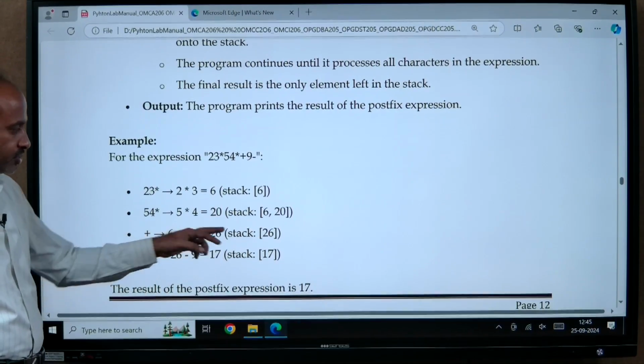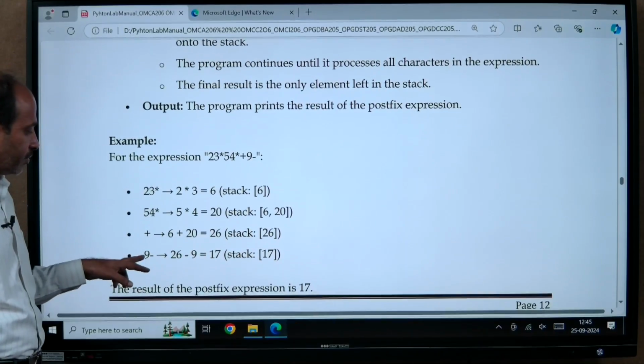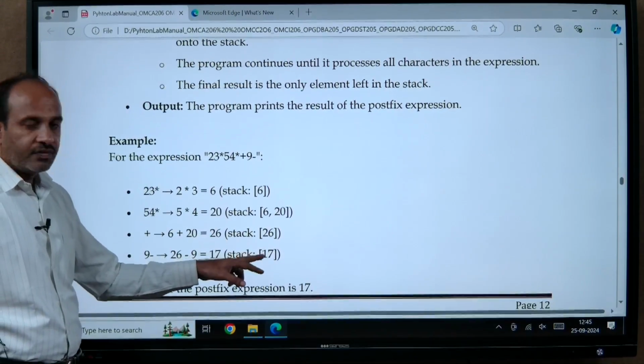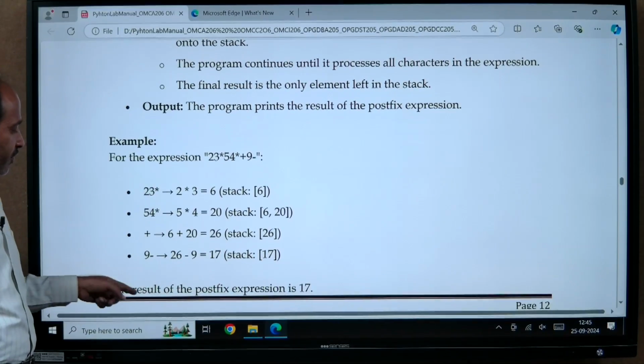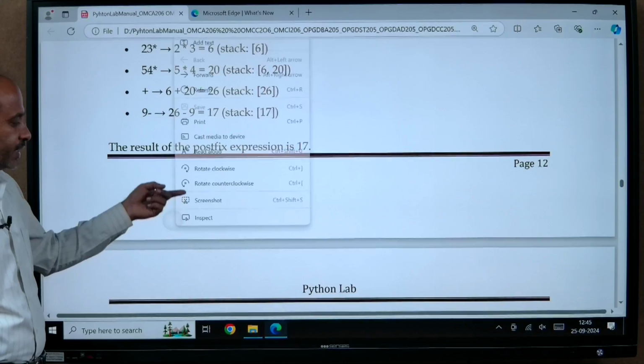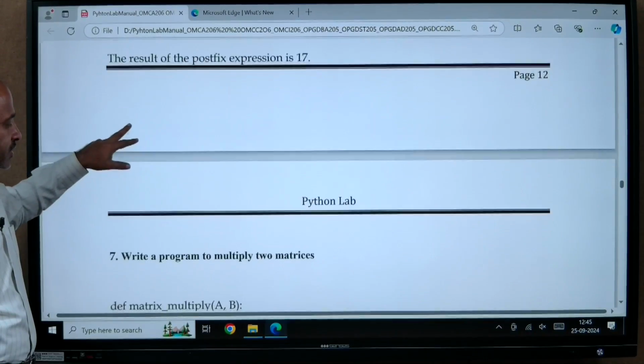Next, stack contains 26, there will be a 9 minus. So 26 minus 9, 17. Stack contains 17, that is the last element. Finally, the result of this postfix expression is 17. That is what your result is. This is how it works.